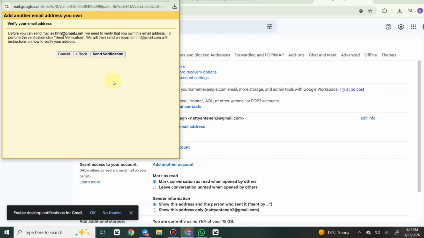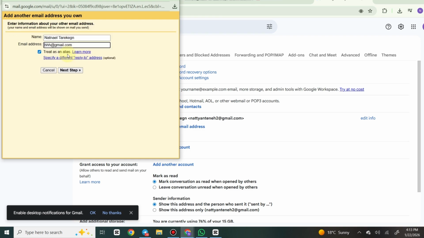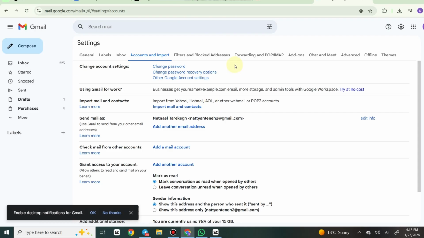From now on, you'll be able to choose this alias when composing emails, right alongside your main email address. And that's it. You've successfully added an alias in Gmail, making it easier to manage multiple identities from one inbox.